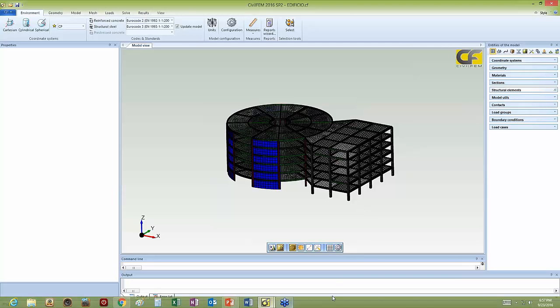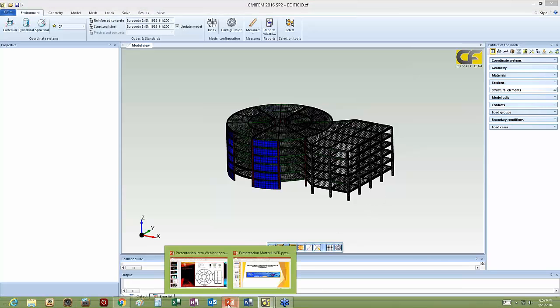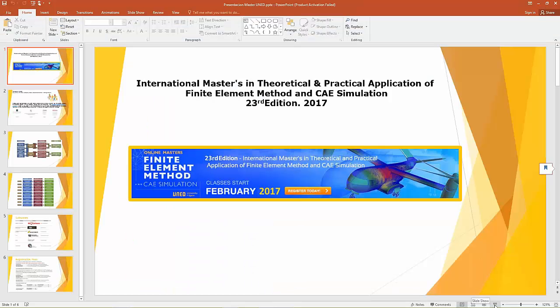In the next webinar, we're going to constrain the model and load it. And we're going to analyze and see the results.